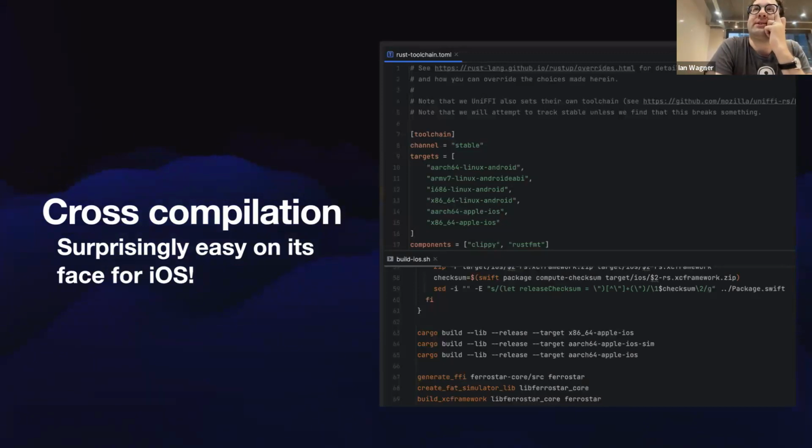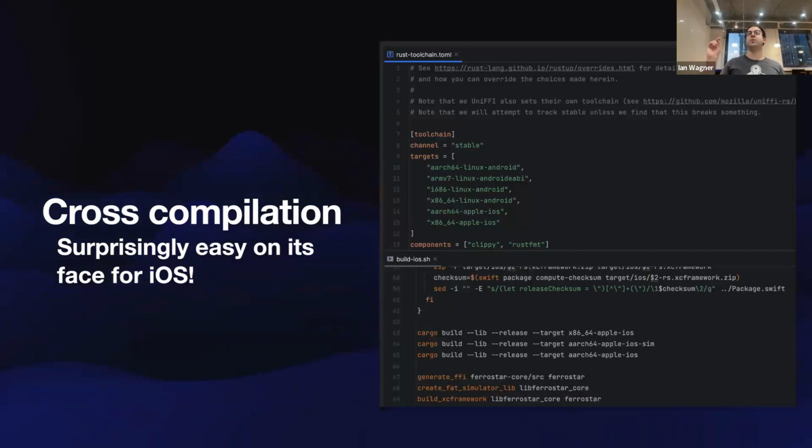So cross-compilation. This is actually surprisingly easy. First, a little bit of the top file, the Rust toolchain.toml. I actually learned about this while doing this project. I didn't know about this before, but if you add this file to your cargo workspace or whatnot, then you can say which channel you want, like stable or nightly. And you can also specify which targets you want to use, because that saves the user from having to go and cargo install or rustup add all these other targets.